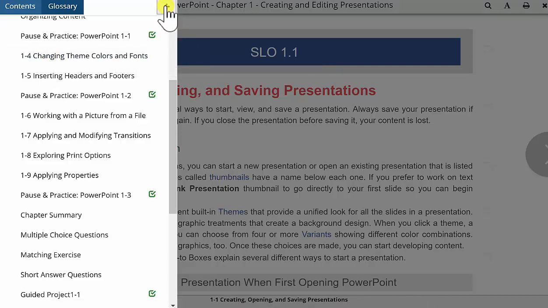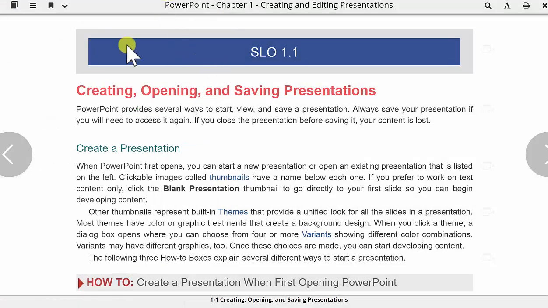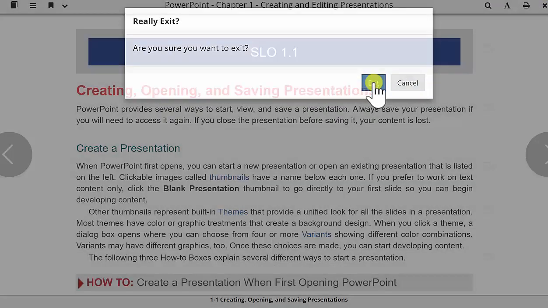Okay, and this will provide you the ability to bookmark something if you find it is very important and that you want to reference all the time. So clicking that particular exit button will take you back to the beginning.